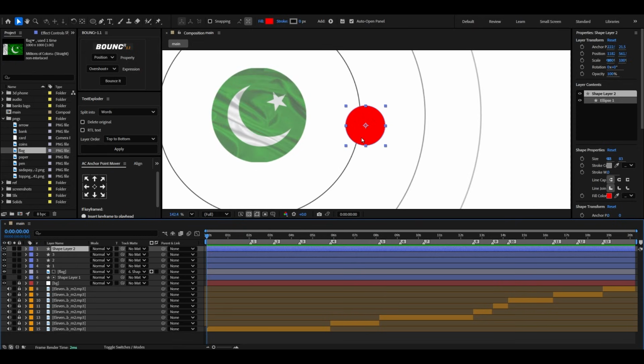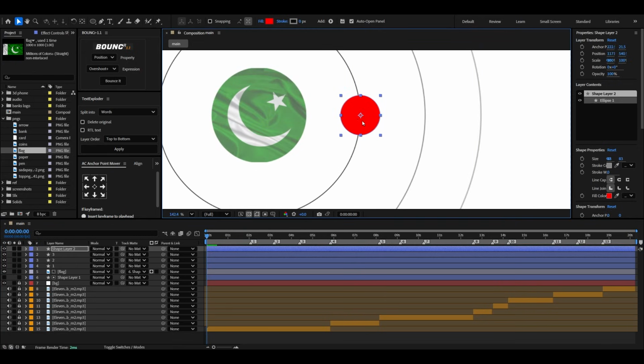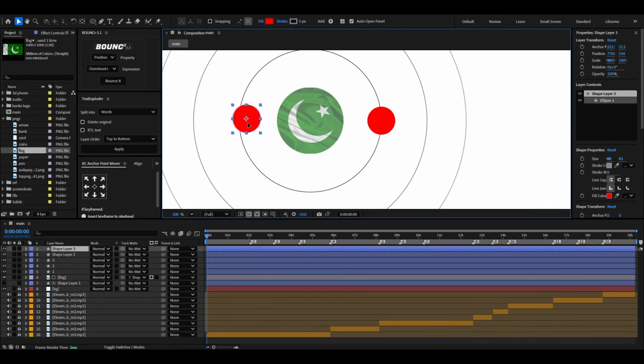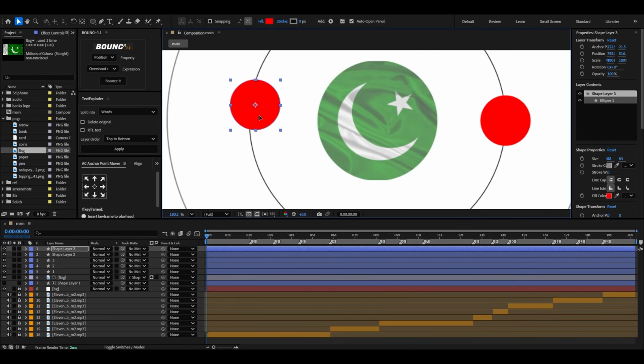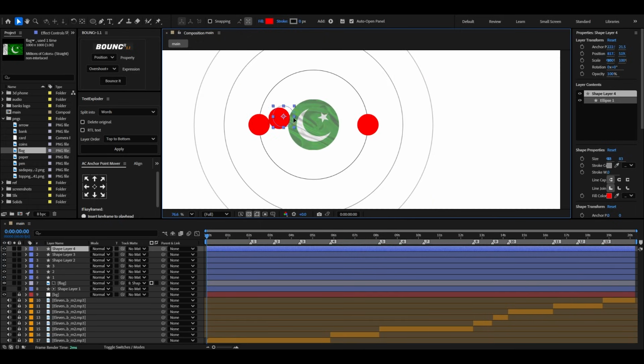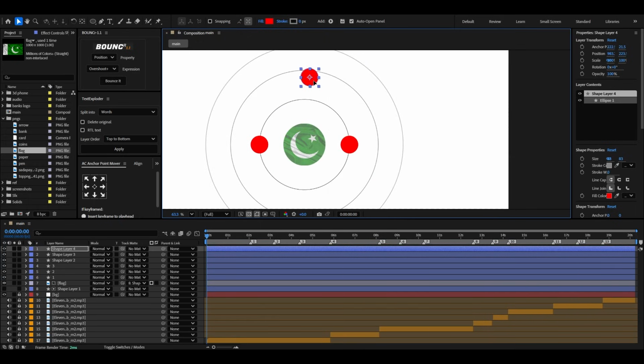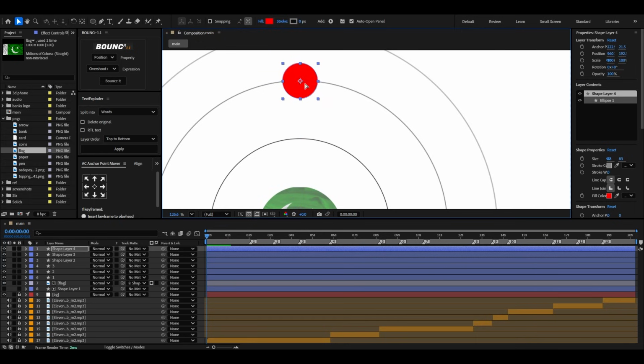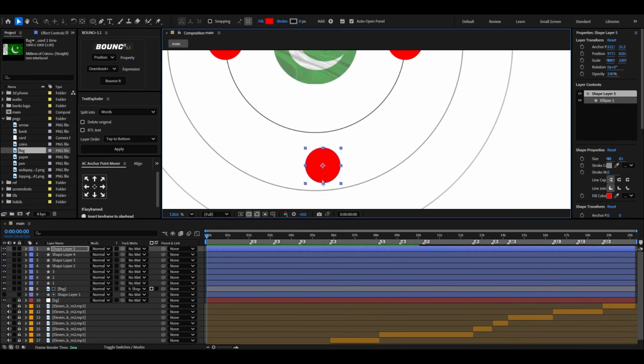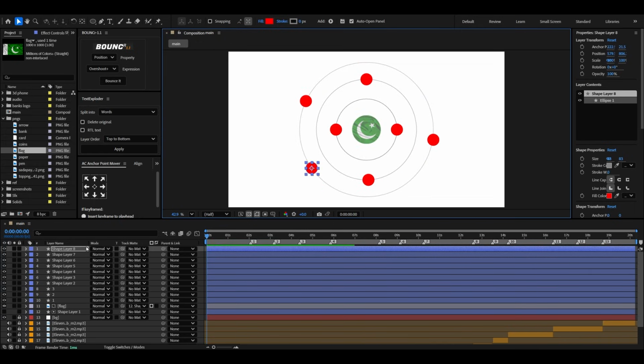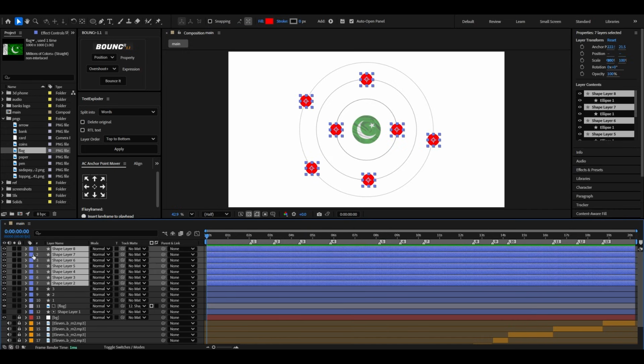Hold Ctrl and place it on the stroke. Ctrl D. Place it on the other side. You can hold Ctrl for perfect alignment. Okay, Ctrl D. Place it on the other side on the next stroke. Like this. Ctrl D. Okay, so layers are ready. Let's change the colors.